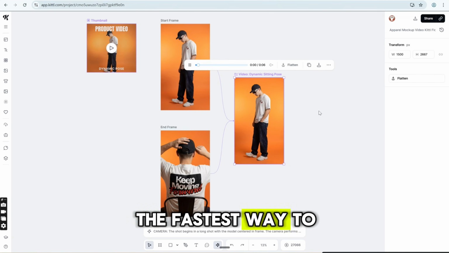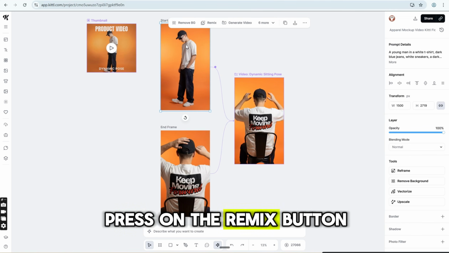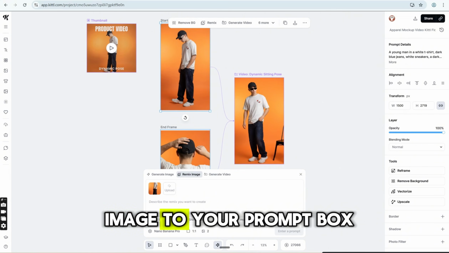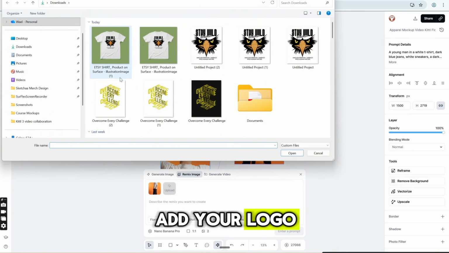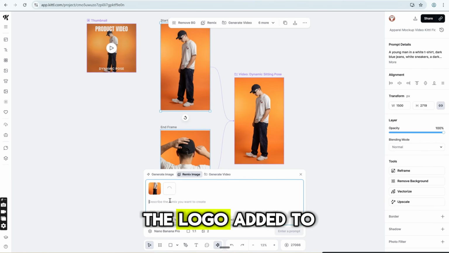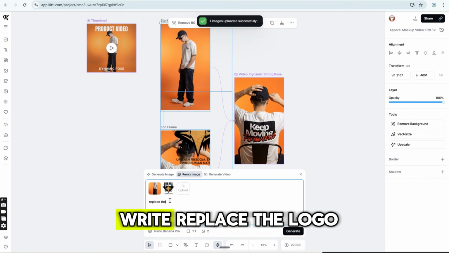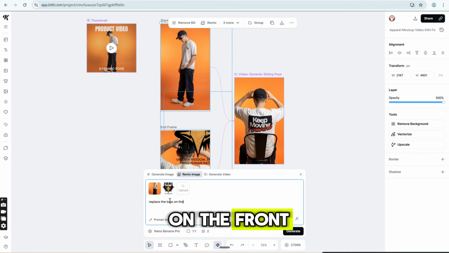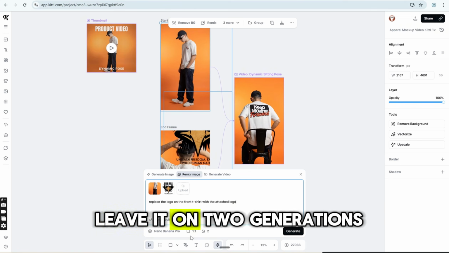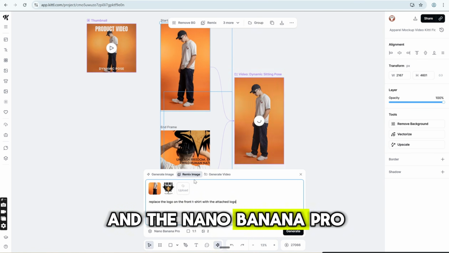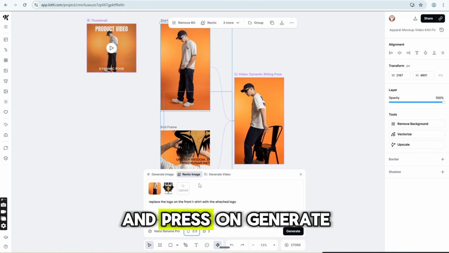So the fastest way to do it is to select the start frame and press on the remix button. This will add the image to your prompt box, and then press on the upload button and add your logo. So now we have the logo added to the prompt box in addition to the start frame, and I'm going to write: replace the logo on the front of the t-shirt with the attached logo. I'm going to leave it on 2 generations in the Nano Banana Pro, but let's change the aspect ratio to 2:3 and press on generate.